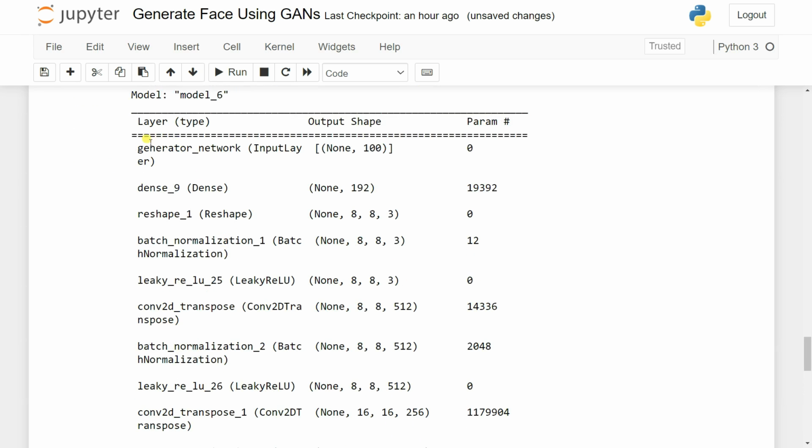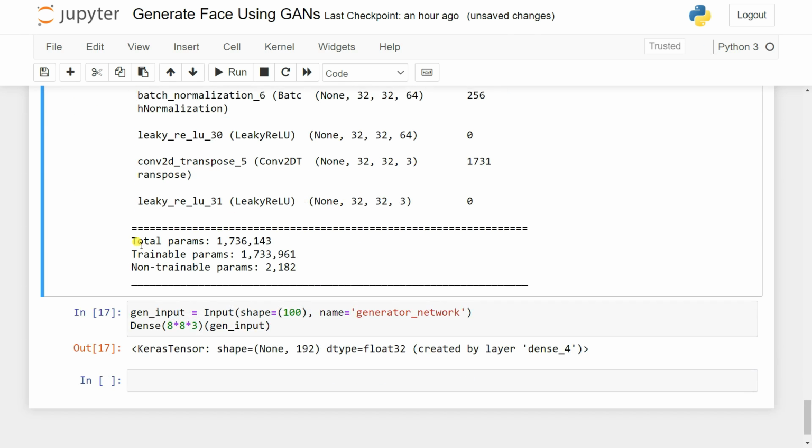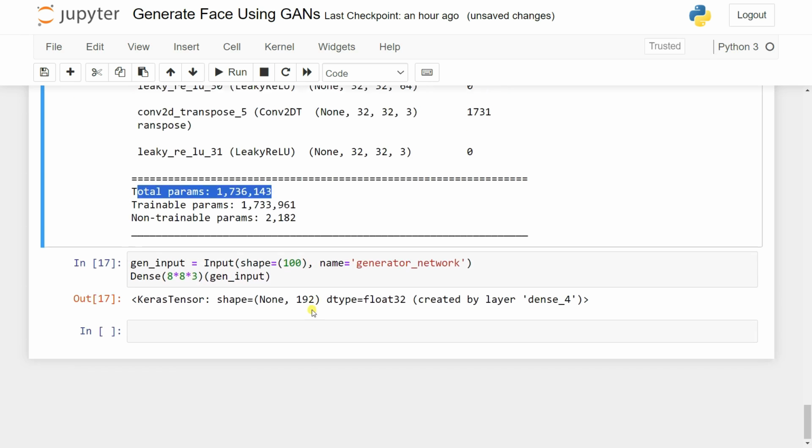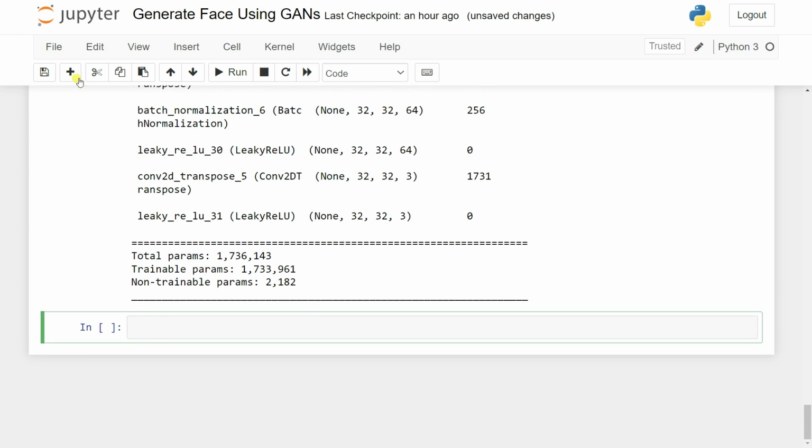Okay, so you can see here the generator network is my name, and you can see the total number of parameters, the trainable parameters and the non-trainable parameters. So we can build our generator model and also the discriminator model. Now what I can do is simply call it out here.